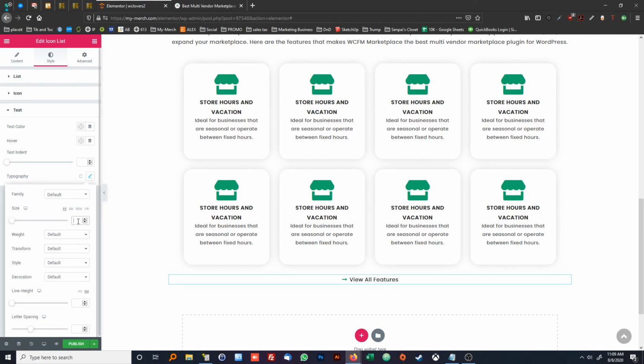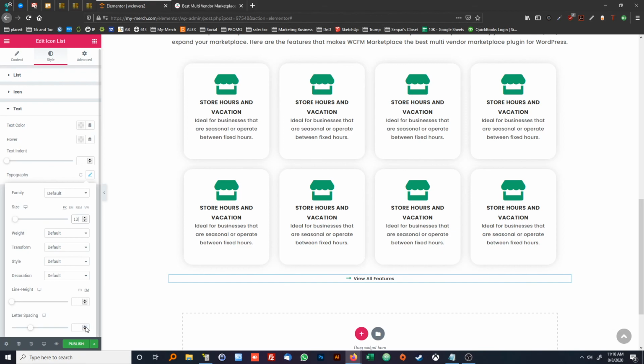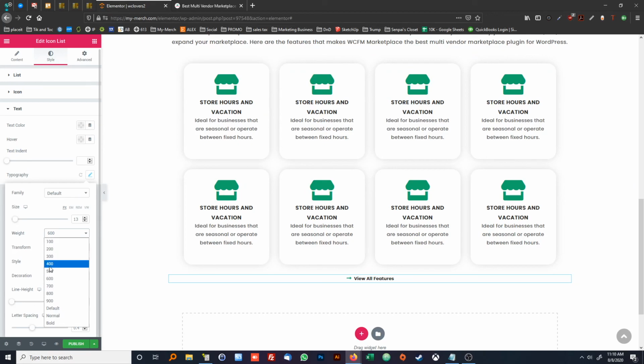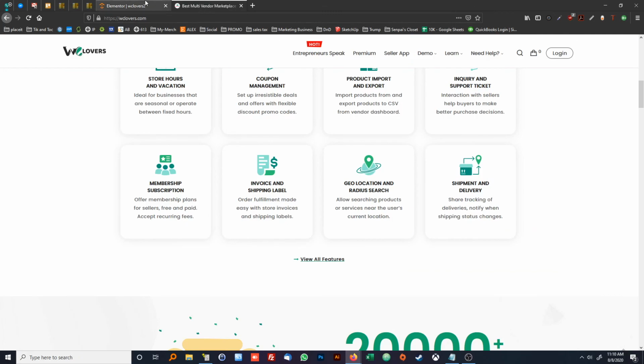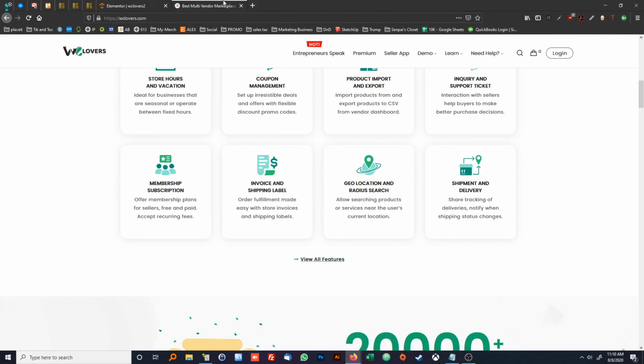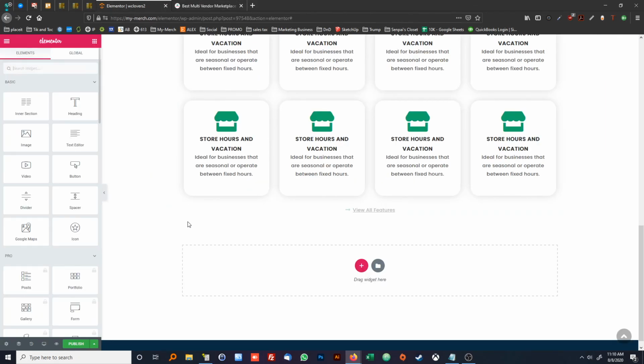Here we go. Something like that maybe. Probably about right there, let's say. I'm going to reduce my letter spacing just a little bit. I'm just eyeballing it here. It's a little thicker too. Let's do a 500, maybe a 600 even. Probably only 500. And then for decoration, we'll underline it. That ties it off pretty nicely. Pretty close. Yeah. All right. That's that whole section here.